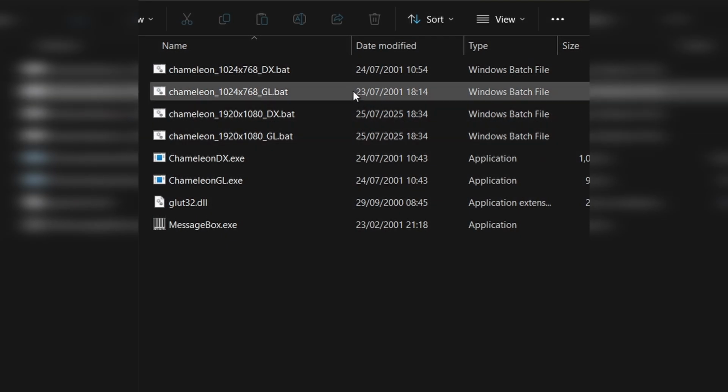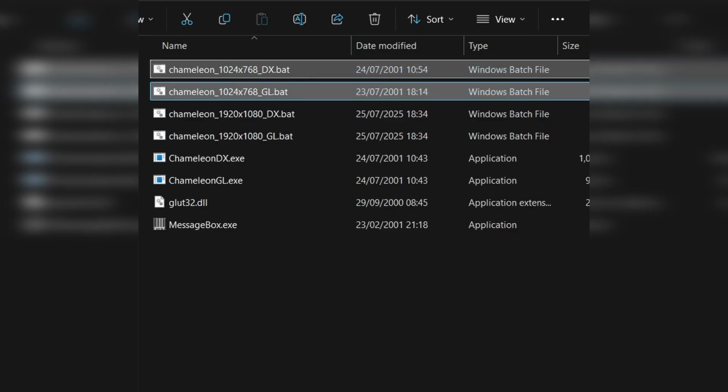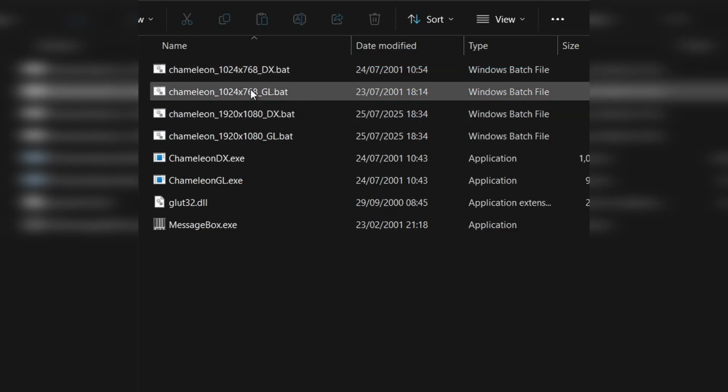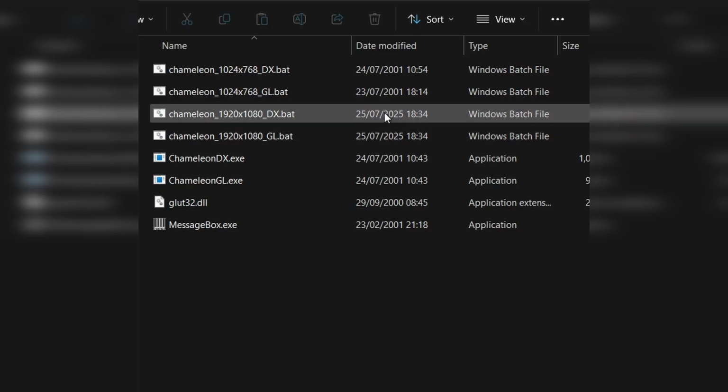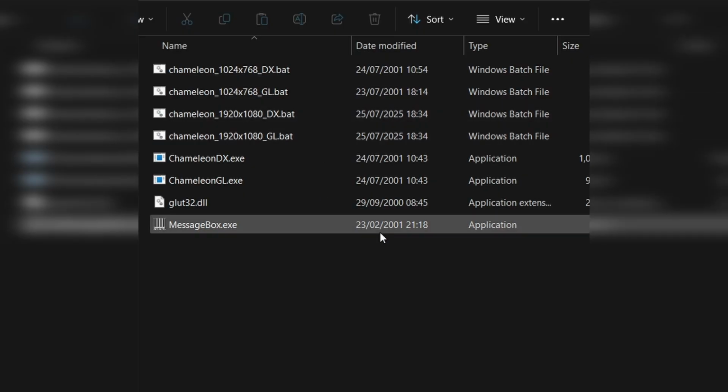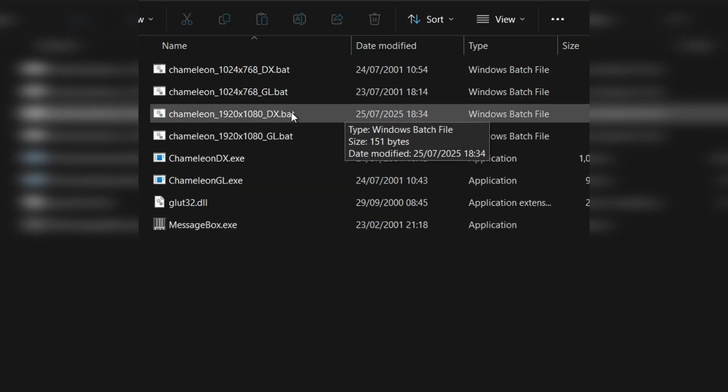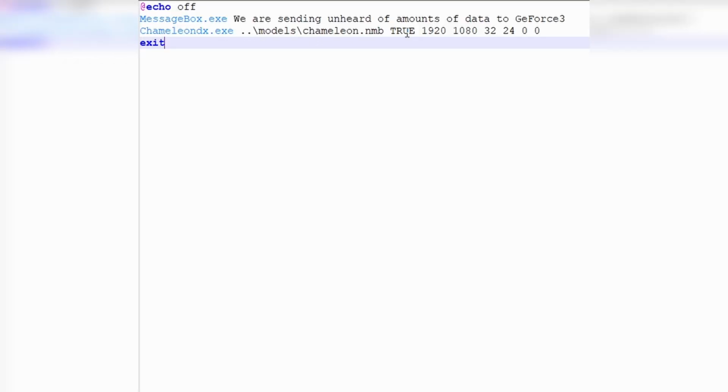Now when this installs, it comes with two bat files, as you can see here, 1024 by 768 DirectX and 1024 by 768 GL version. I've copied those and changed those so that they will now render in 1920 by 1080. It's as simple as opening them up and literally just changing the two numbers here, X and Y resolutions. I believe that's 32-bit color, 24-bit depth buffer, and those other two zeros, I'm not sure, possibly something to do with anti-aliasing, but we're going to leave those alone for now.